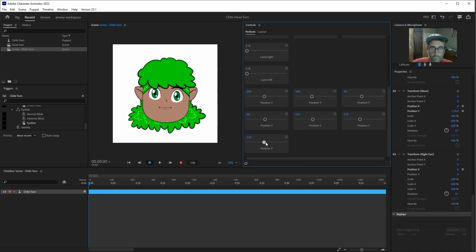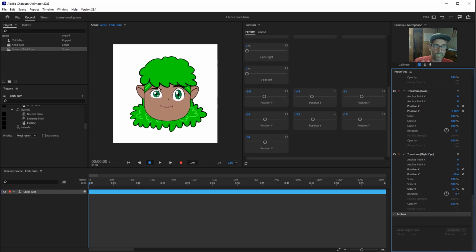For example, let's say you wanted the eyes to shrink a little bit as they went up and down. You could also pair the scale Y along with the Y position to shrink everything down and give that effect of it being parallax. I highly recommend doing that.